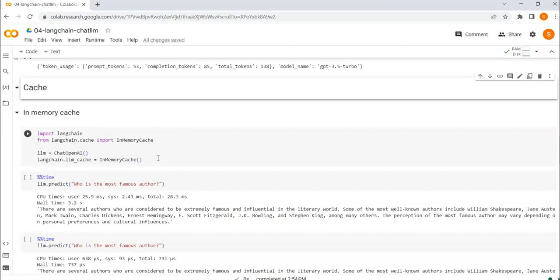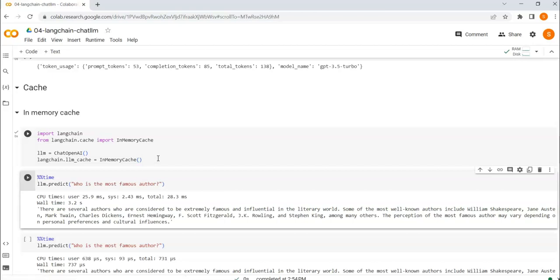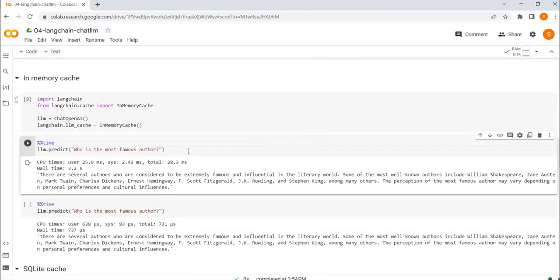Now, the first feature that we look at specifically for chat models is caching. Caching essentially allows us to save money as it reduces the number of calls that we make to these models. And it also makes the application much faster as you're reducing the number of calls. There are two types of caches. One is the in-memory cache, which stores all of the tokens in memory.